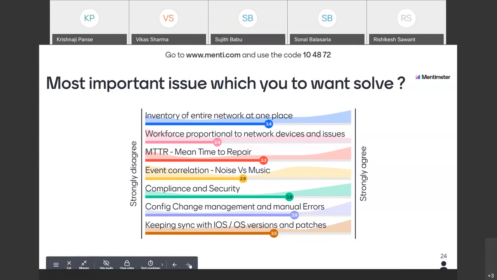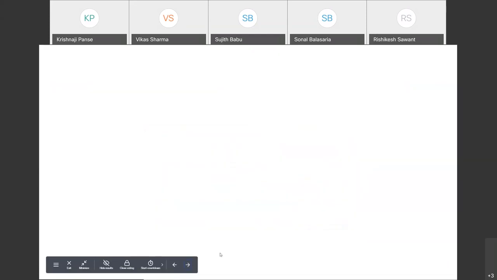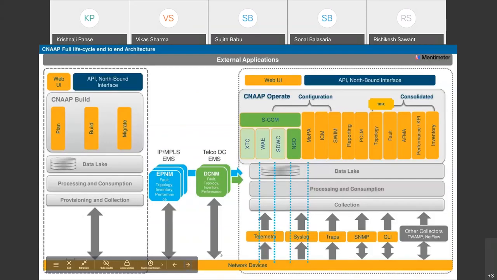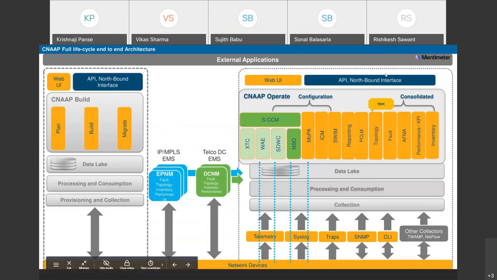So let us move to the actual solution perspective. If you look at it, this is what we put together for some of the largest SPs, probably the world's biggest SP networks, and some enterprise networks, probably India's biggest private bank. There are some other data center networks. So we are using these, right?